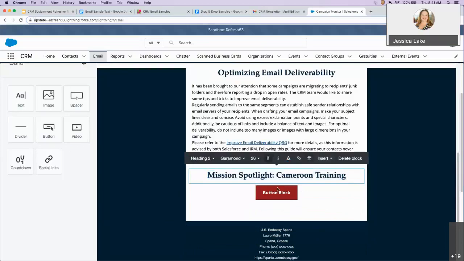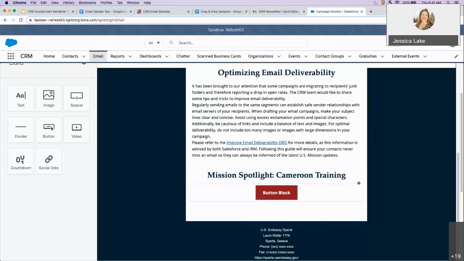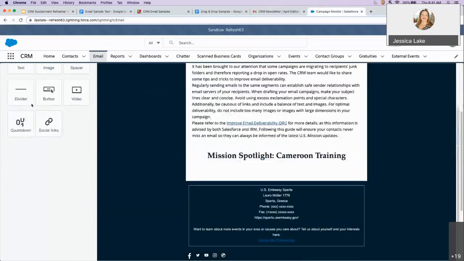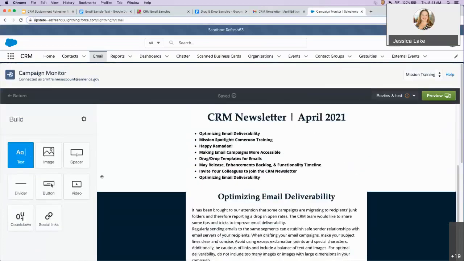There we go. I'm also going to delete this button block. I don't need this right now. I'll come back to that later. Delete. Okay. Here we are. Come on.